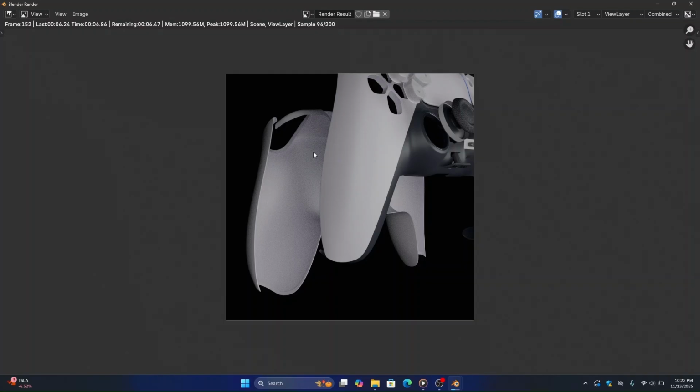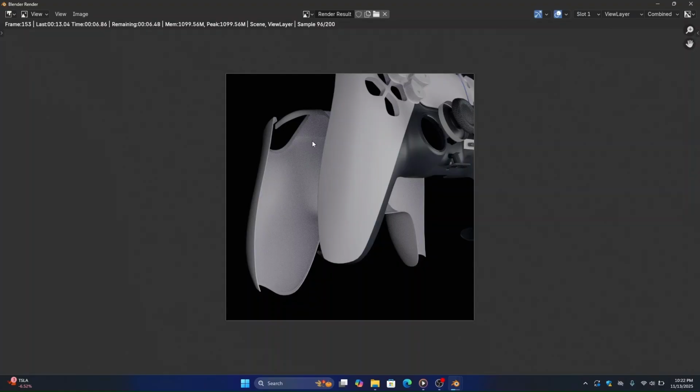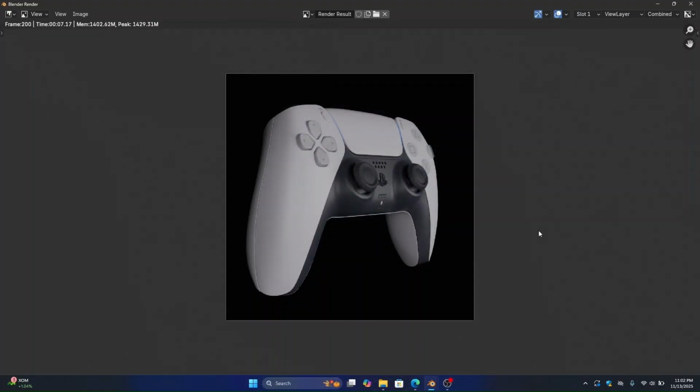So when it's completely rendered, we are going to move to our next shot and render it. Let me pause this video till it's completely rendered. So yeah. Now frames 150 to 200 are completely rendered. Now we are going to move to our next shot.